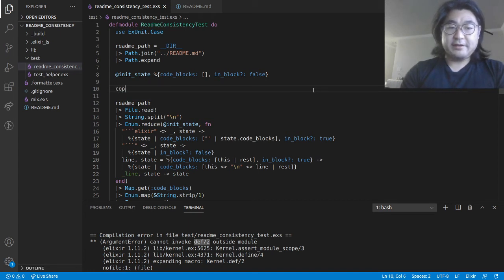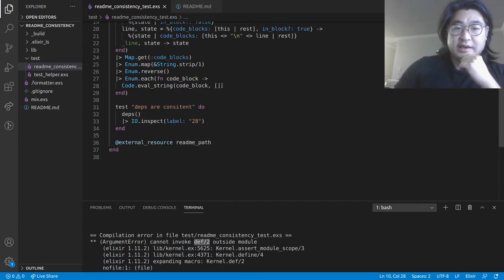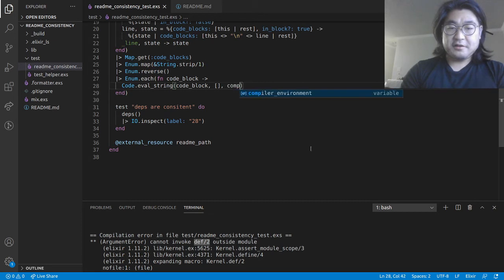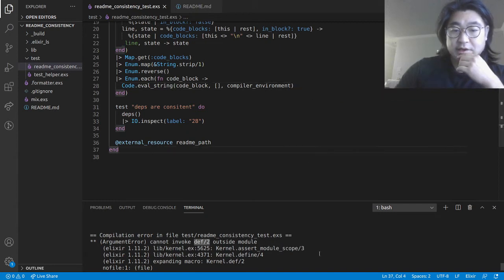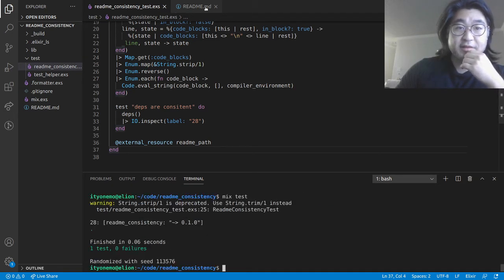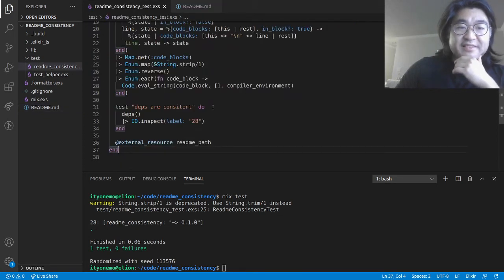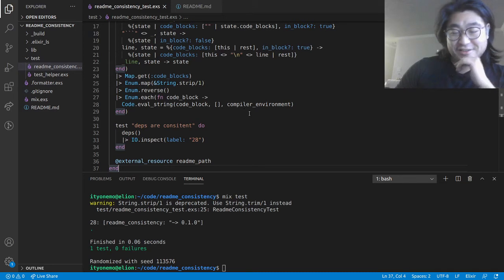So compiler env. That saves the compiler environment to this compiler environment variable. And let's pipe that in here. And boom, we got it. So this is what we expect: README consistency 0.1.0, and that is defined in the deps function that comes out of this. So we've literally taken this string and dropped it inside of this module. That's pretty fantastic that you can even do that at all in Elixir.